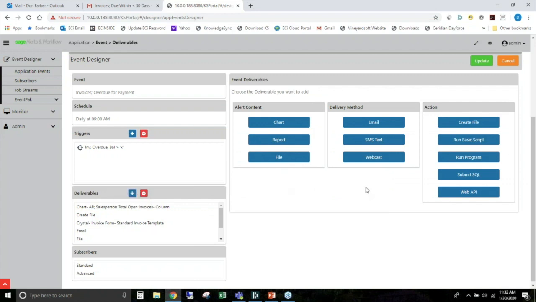The methods by which this information can be delivered, there are three: email, SMS or text message to a mobile or cell phone, and then a delivery method unique to Alerts and Workflow called webcasting. Now, it's true that most people today still get their alerts via either email or text, but webcasting is kind of cool. And let me tell you the thinking behind webcasting.